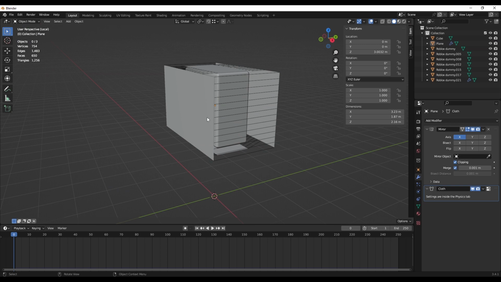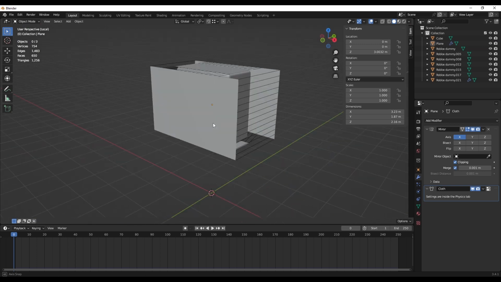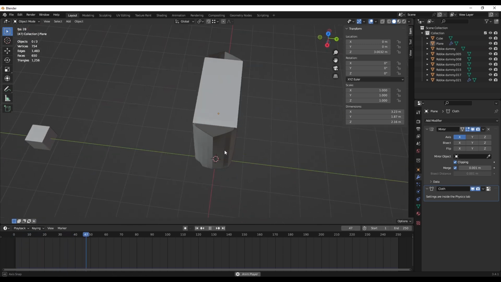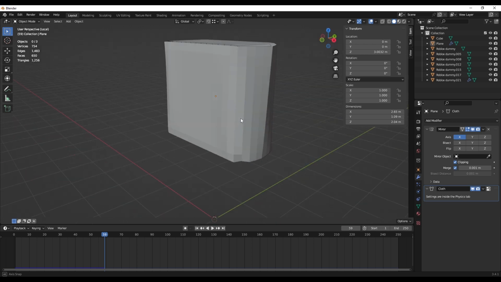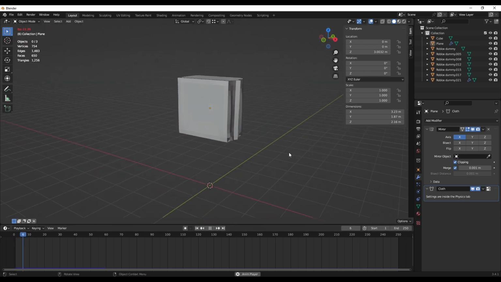Okay, and then if we do Tab to go back to object mode, we can just test it. It's not finished yet, but we can see that it kind of goes how we want it to. These need to be sewn onto there though, so that's what we're going to do next. But you can see that it does wrap around it pretty well.